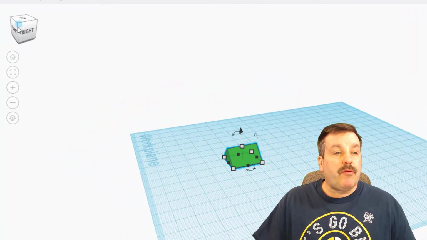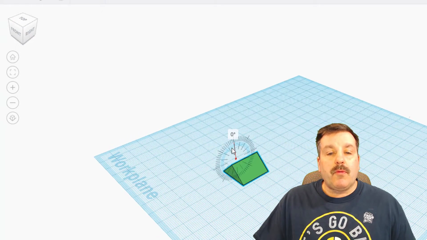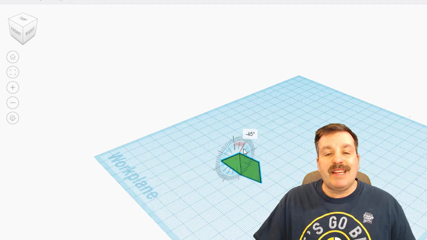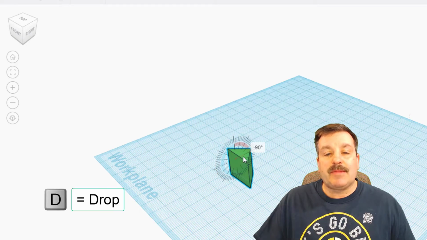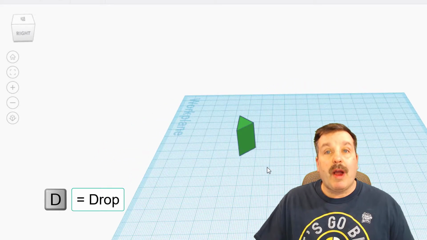When you bring out the roof, we need to look at it from a corner, and we need to stand it up. When you grab these little arrows, if you stay inside that blue circle, it snaps easily to the 90 degrees. Once you've got it there, you can hit D to drop.